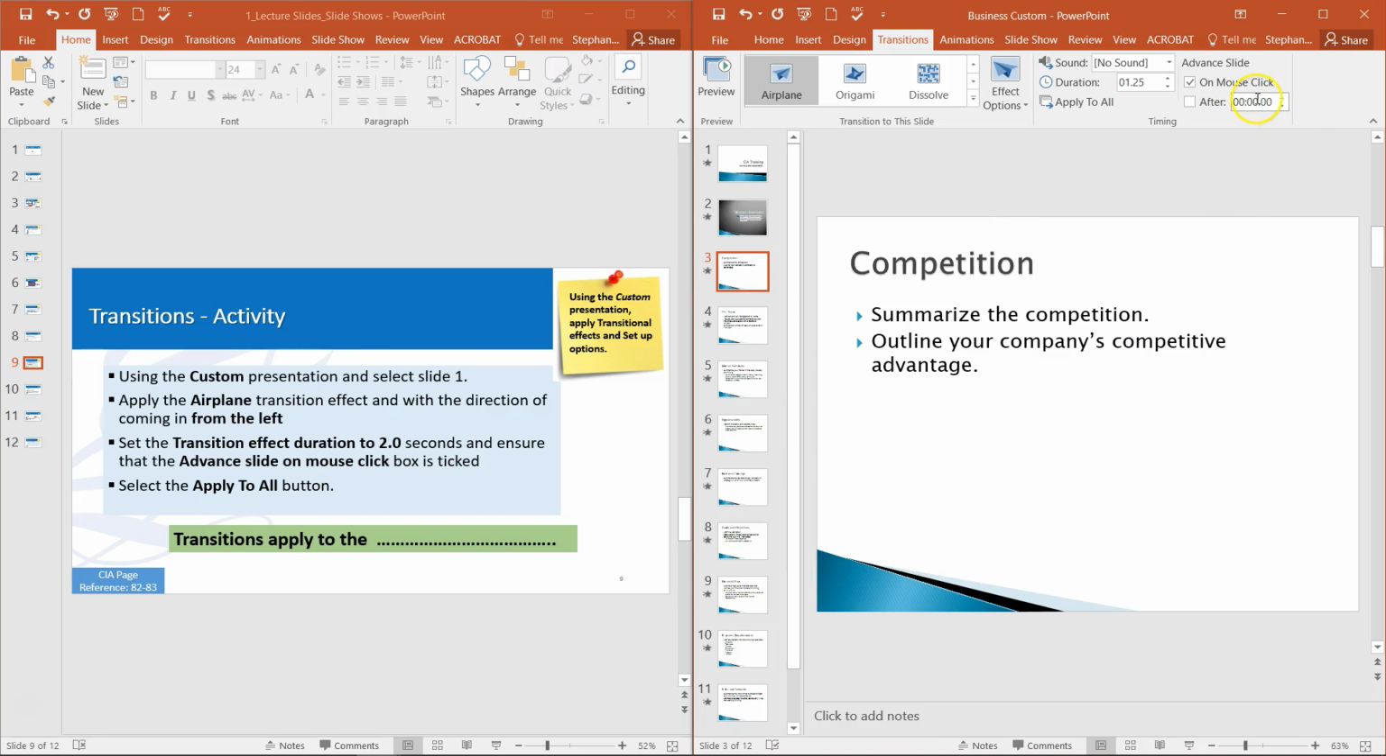Okay, set the transition effect duration. So you've got your duration here. So we're going to change that to 2. Okay, and ensure that the advance slide on mouse click is ticked. So the advance slide here, we make sure that that's ticked, and it is. It's on mouse click. And then select apply to all slides. So then we can go apply all. And then that effect has taken place.